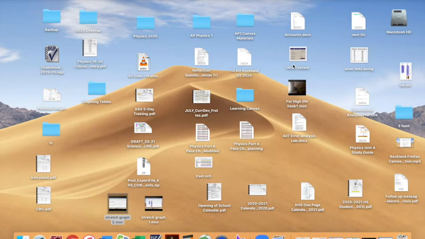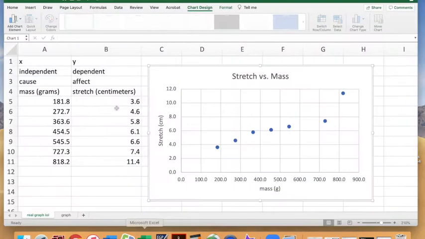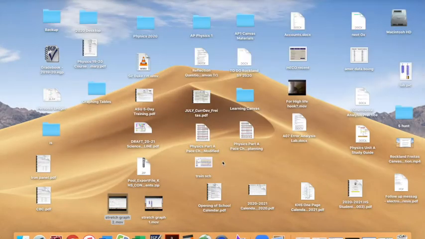So we're going to use a graphing program today, and this is how you open it. Sometimes it'll be at the bottom. In your toolbar, you just click on it, and that will open it up. It's that green one called Excel.